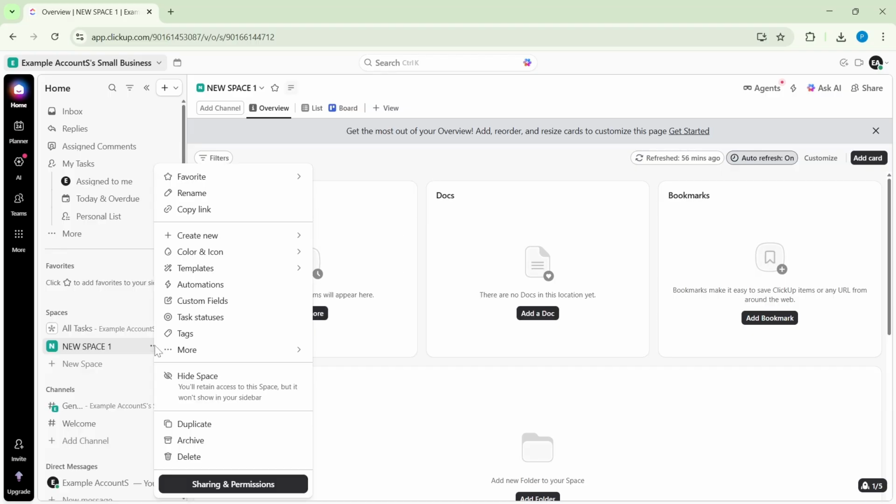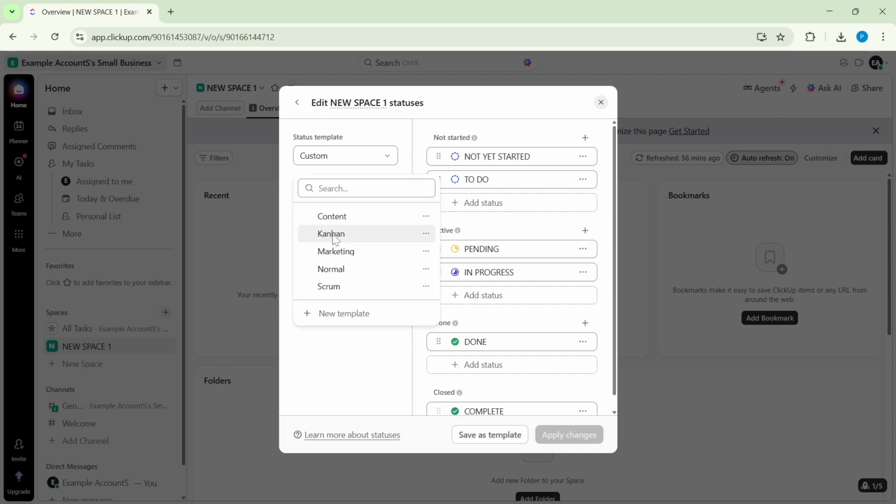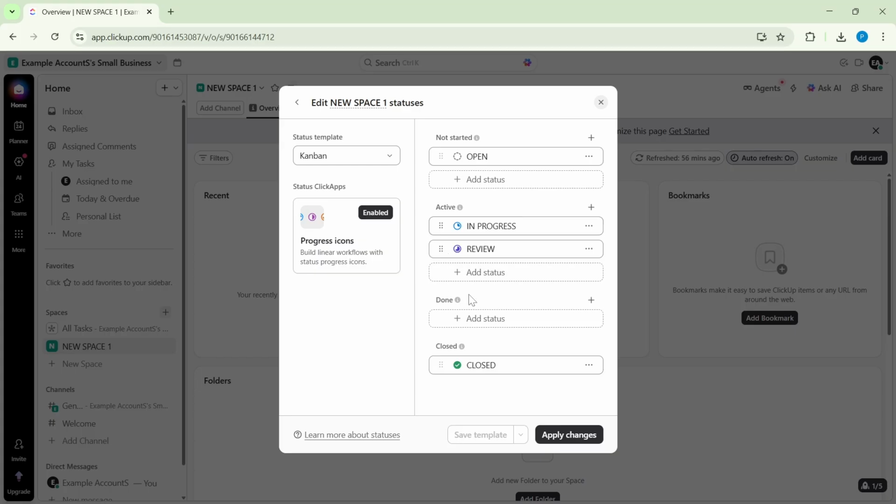This takes you to the status editor, where you control how work moves from start to finish. Here, you can apply a template, rather than building from scratch. Open the status template options and select Kanban. This loads a standard Kanban flow with clearly defined stages. You'll typically see a simple progression that starts with work not yet started, moves through active work, and ends in a closed or completed state.